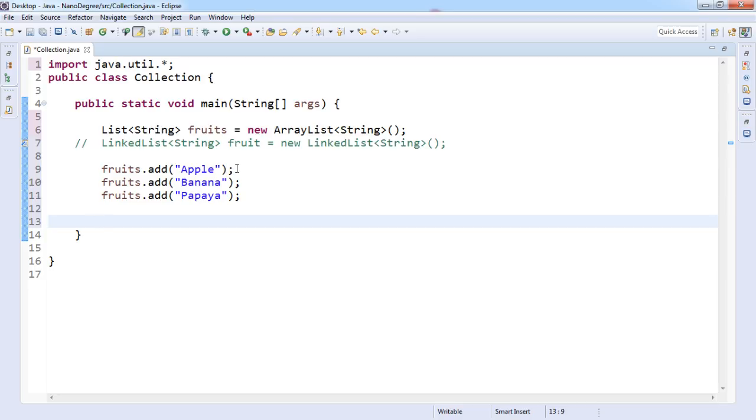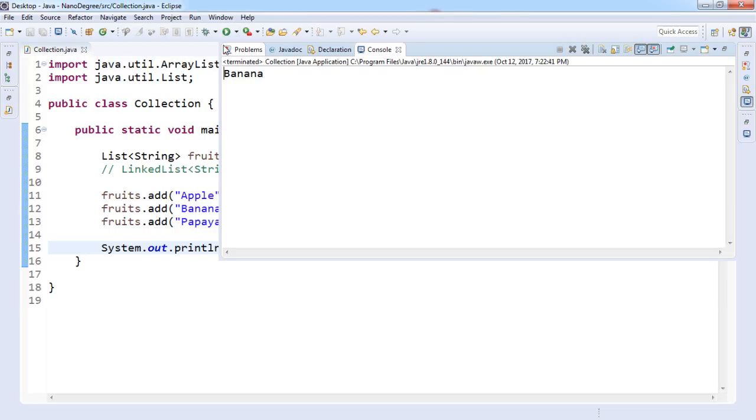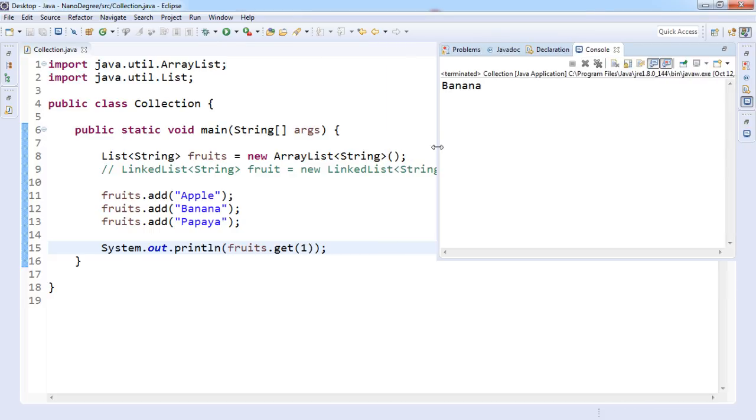Now one way to access the elements in the list is by index, that is, let's say fruits.get(1). So we are asking to print whatever the fruit is at index 1 in our list. Save and run. Okay, so you see it gave us the output banana, correct? So the list adds in the order specified, and at index 0 would be apple, 1 was banana and 2 is papaya. So we asked for get 1, we got banana.